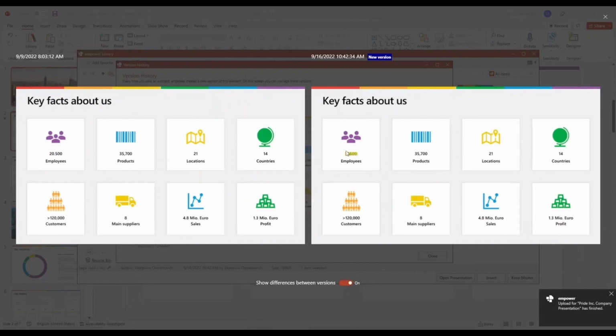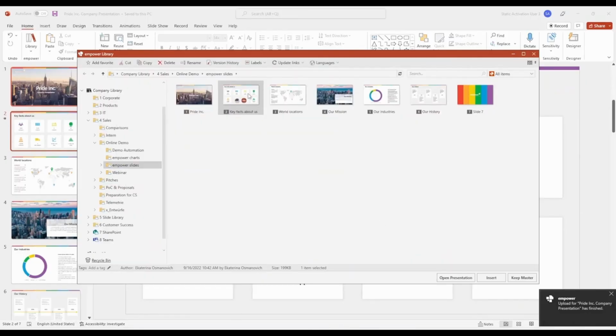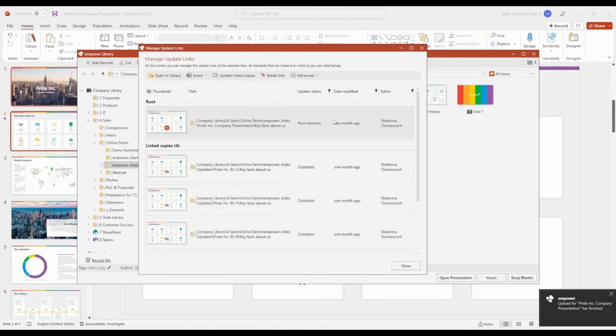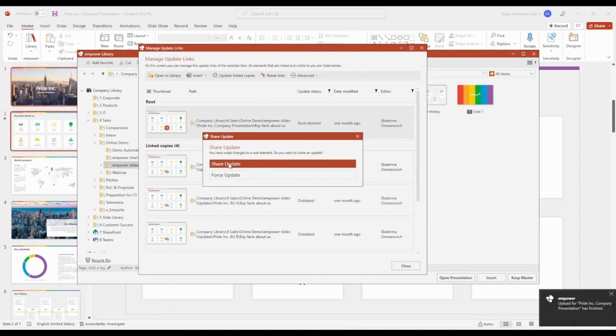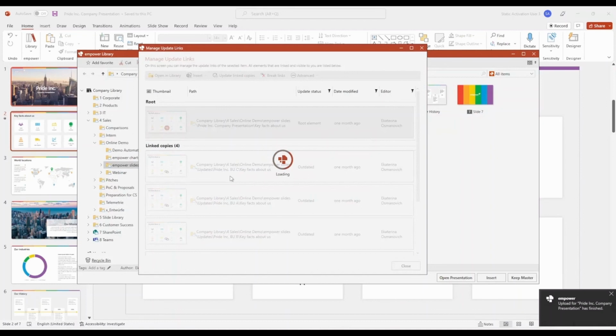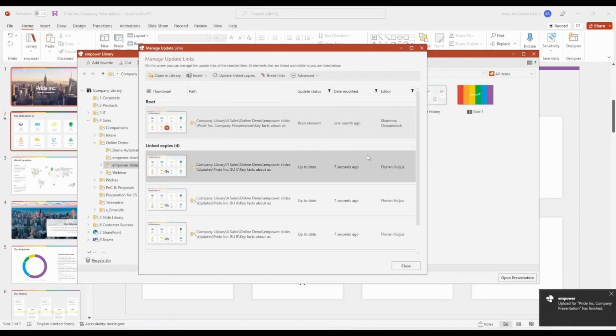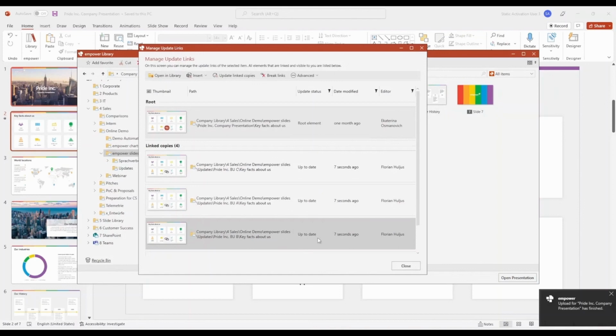Now that we've identified the versions we have and the changes made, we naturally want to know how many variants or linked copies of this slide exist in the Empower library. We can check this by looking at the Update Connections. Here, you can see the original slide, its linked copies, their location, and whether they are on the same level. With one click, all outdated versions can be synced with the original, ensuring that all content in the library is accurate and up to date. This provides full transparency and maximum efficiency, so users can trust that the library content is always current.